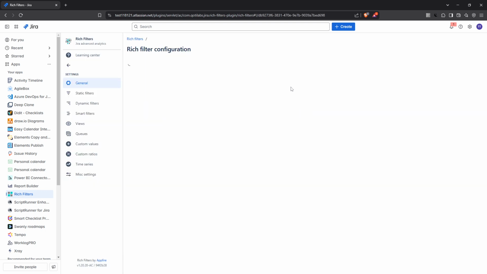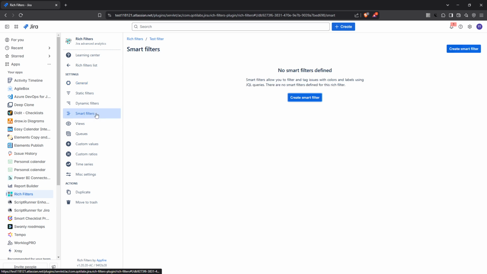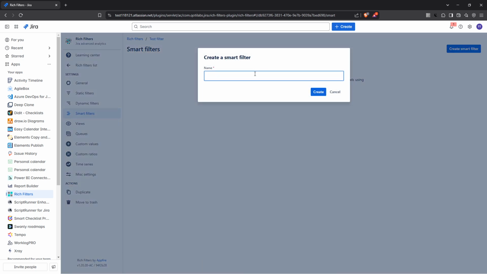Now, within your newly configured rich filter, you'll need to locate and navigate to the Smart Filters tab. This is where you will add additional layers of logic to refine how your data is displayed and analyzed. Inside this tab, look for the Create Smart Filter button. Give your new smart filter a descriptive name and click Create.